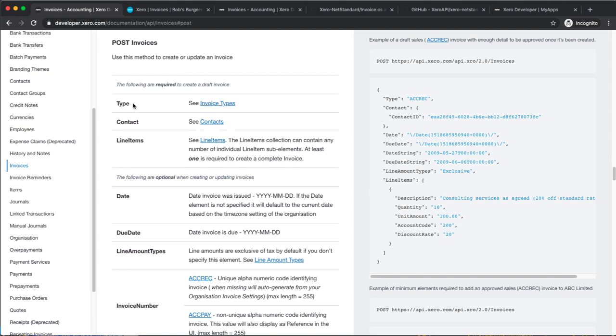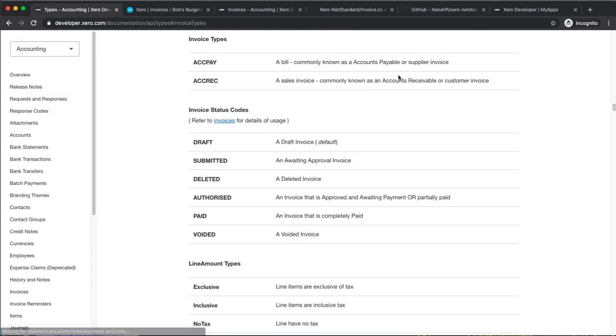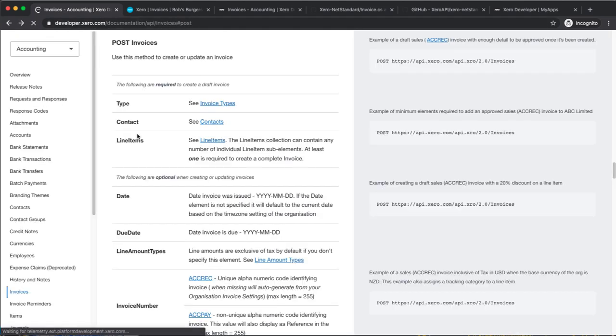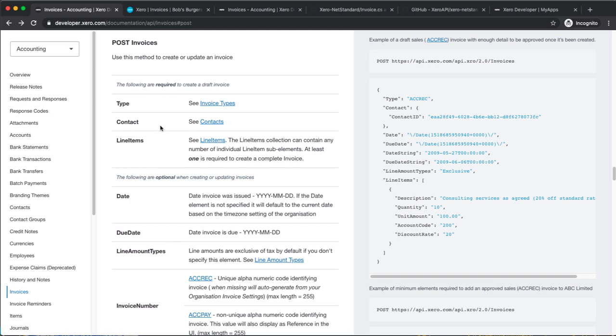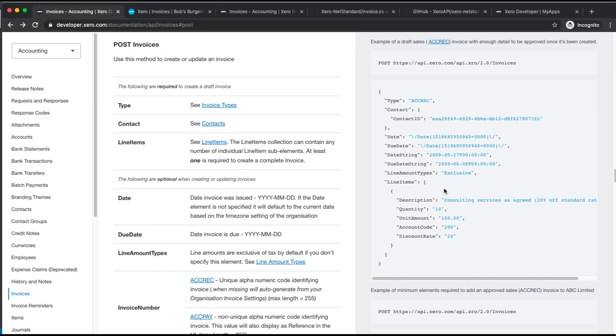All I need is just the type, which determines whether this is an invoice or a bill, a contact object, and also line items. I need at least one line item to be able to send an invoice. It has description, quantity, unit amount, and account code. Back to Visual Studio Code, let's see how we can realize this with our .NET SDK.